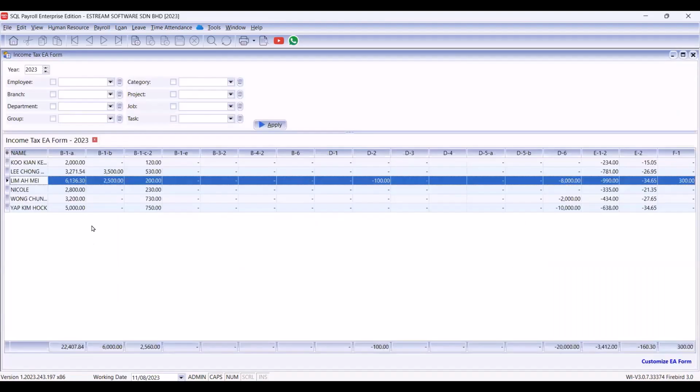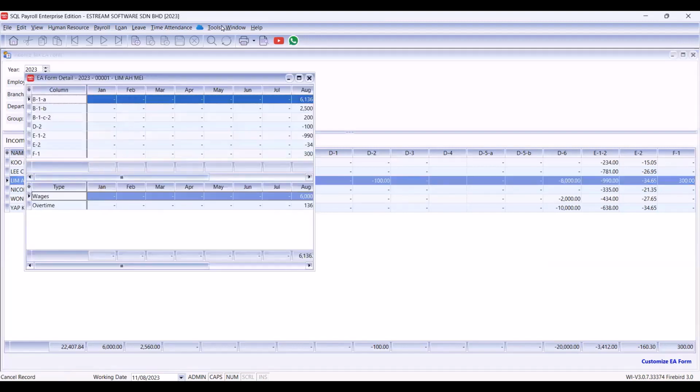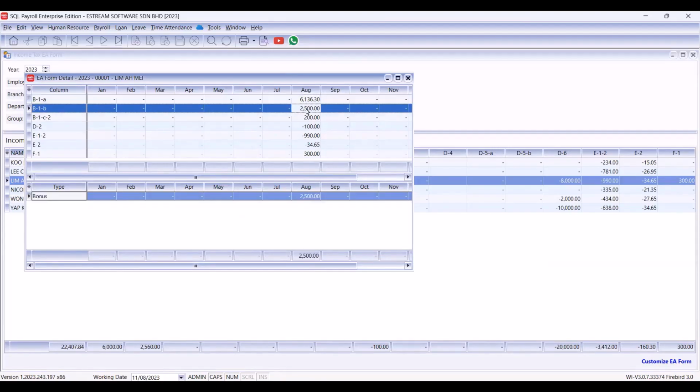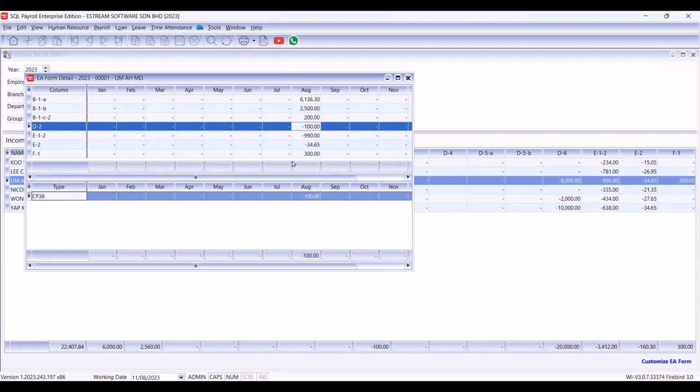Okay, so another one, let's see. For this, you don't know what the value is, how to get this 6136.30. So this one you just double click it. Then you can see this one under August. So if let's say maybe January, February have, then it will show out the amount and total amount also. Okay, so it will show you this is for allowance, sorry, OT plus wages, right? So showing how this lump sum amount comes about. Then this one is bonus, this one is allowance. So all in details will show out here already.